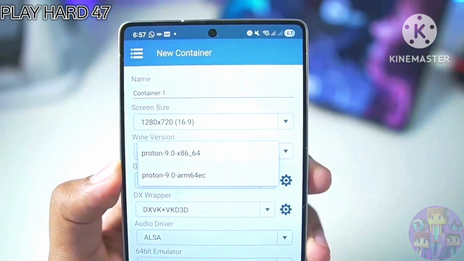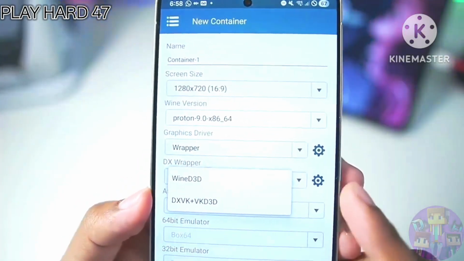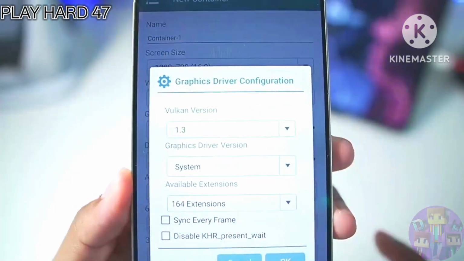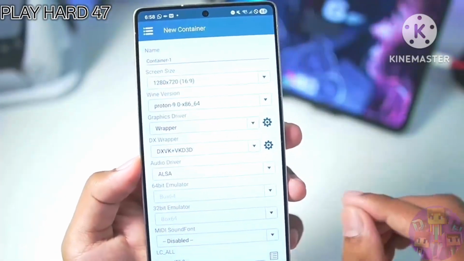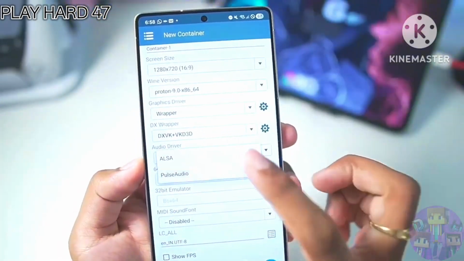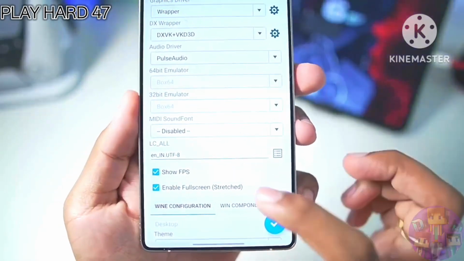Wine version should be Proton x86-64. Afterwards, DX wrapper should be DXVK plus VK-D3D. And in terms of wrapper settings, it should be Vulkan version 1.3. And you have to use the same settings even if you have a Mali GPU Android device, so a device with a MediaTek or Exynos processor. Make sure to enable show FPS and full screen mode.